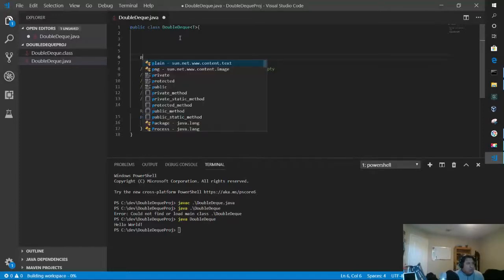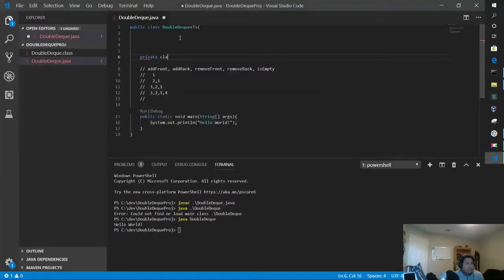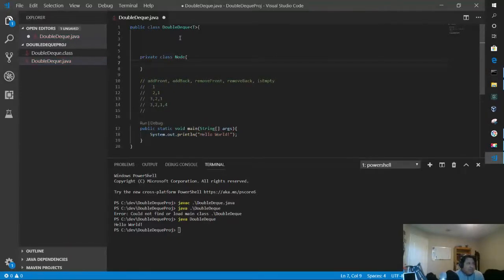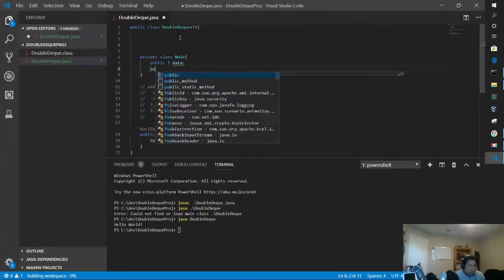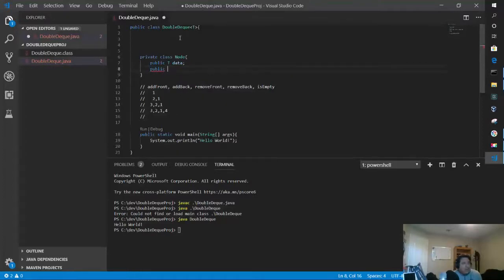So we create a private class node, and node can have data of type T. And we have our data, and our data could really be anything. Then we can make it where we don't need any accessors. So let's just make them public, or we can make them private. It doesn't matter at this point.